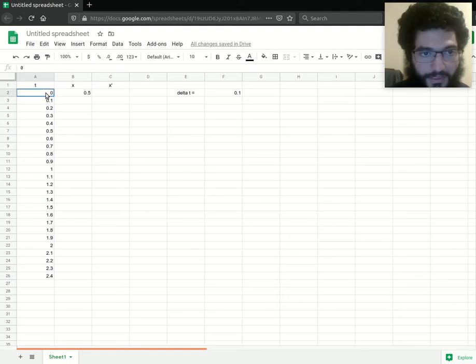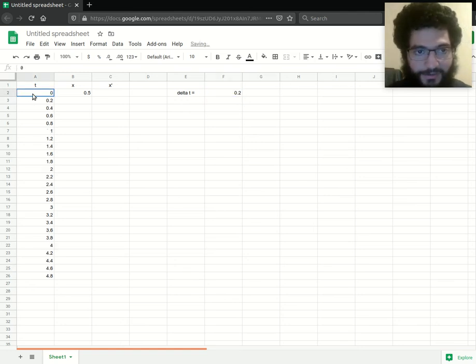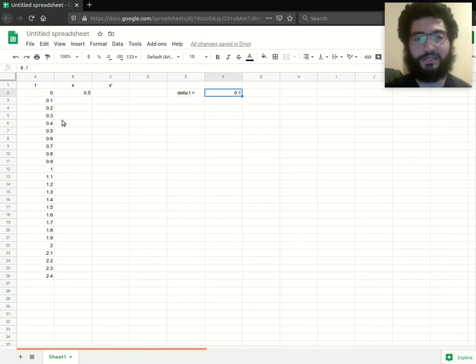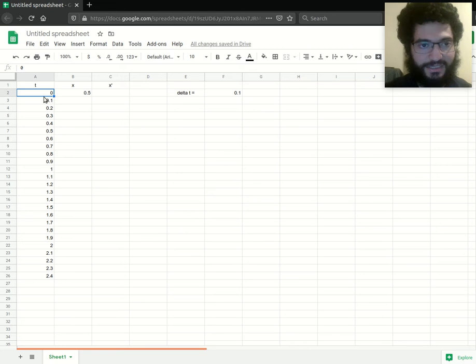Okay, so there's our time column. And if I change this, then it'll update. So if I make this like 0.2, then now time increments in 0.2 sized steps. Okay, so I can just update this and watch everything change live. That's the nice thing about a spreadsheet.